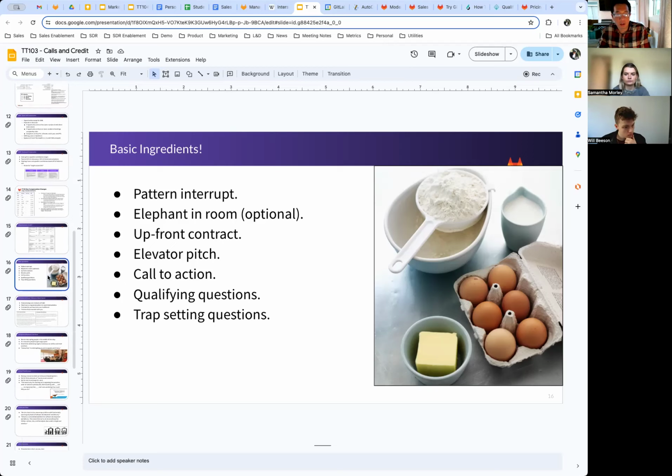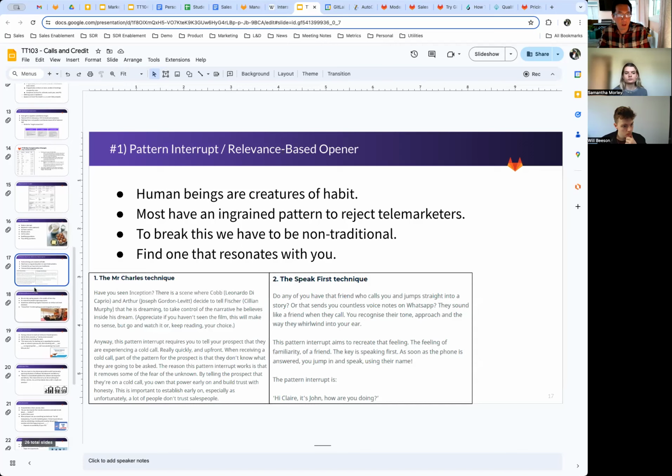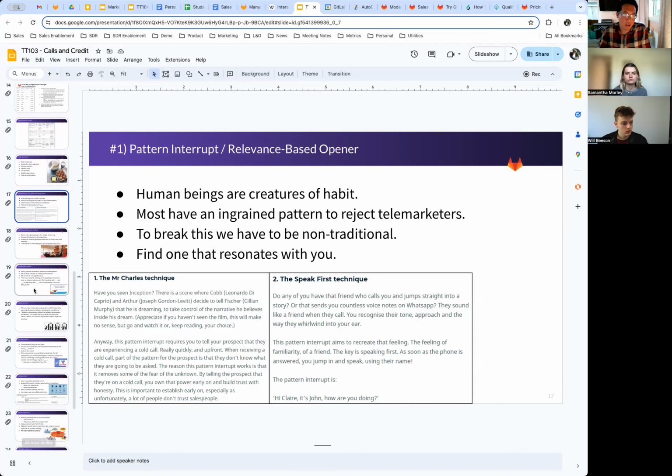Okay, so let's go through some cold call best practices here. I don't know what your past experience is, but this is what we teach here at GitLab, right? So the first way is starting out with a pattern interrupt or a relevance-based opener. And so let me just explain the reasoning for this.